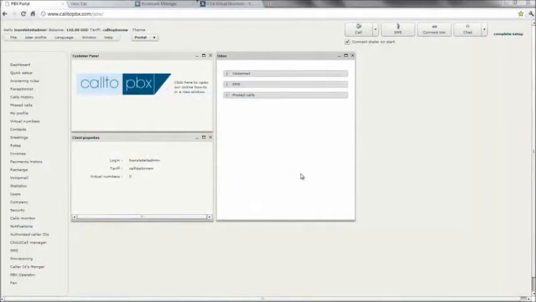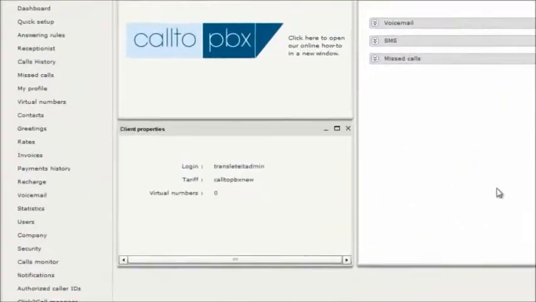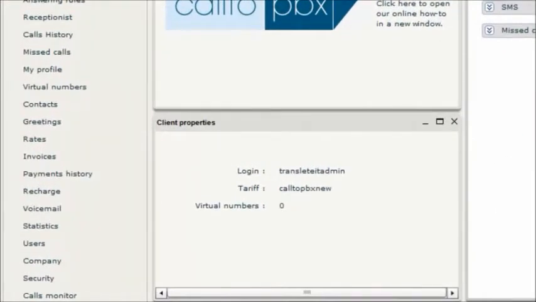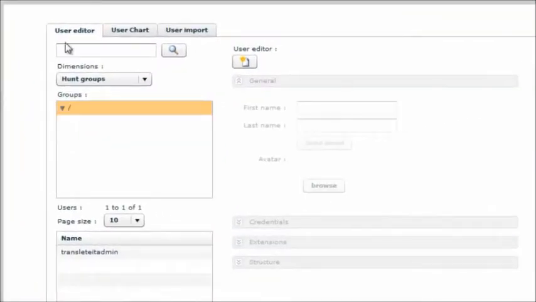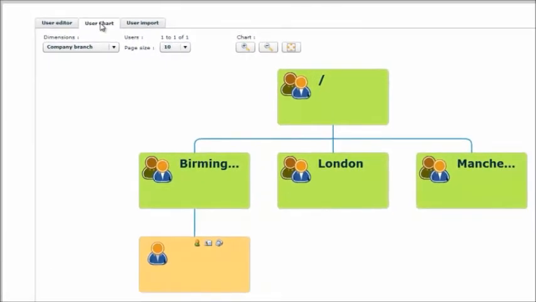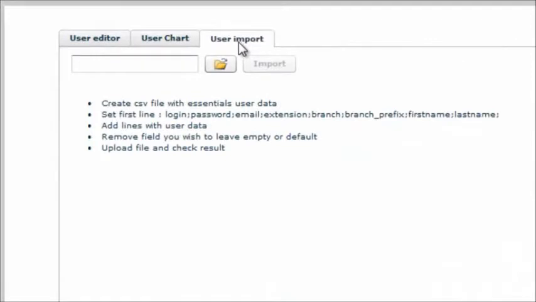To create users, first log into the PBX and go to the Users menu item to open the Users module. The module has three tabs: User Editor, where we add individual users to the PBX account; User Chart, which displays an organizational chart of users; and User Import. Here we can import multiple users from a CSV file instead of creating them individually in the PBX.